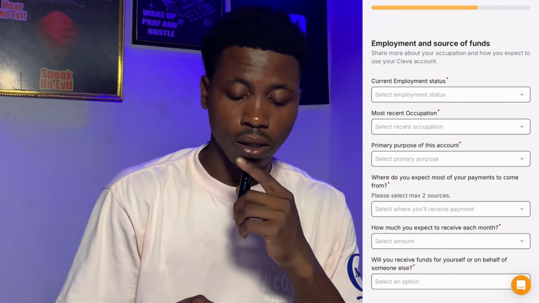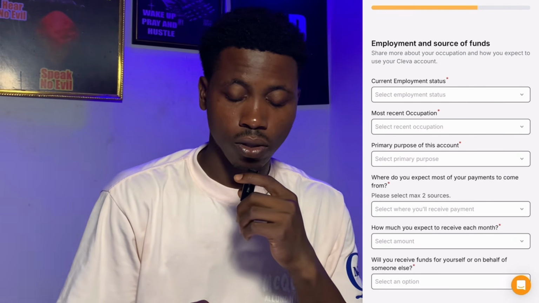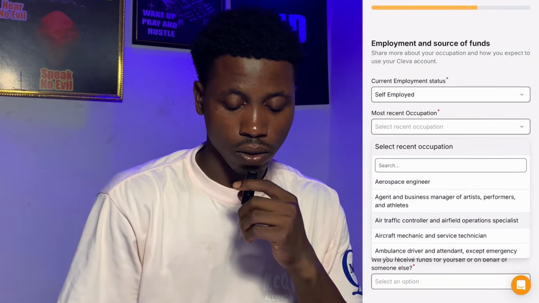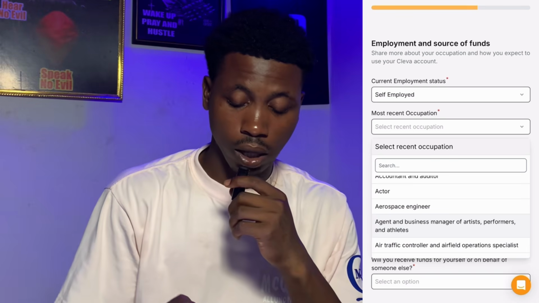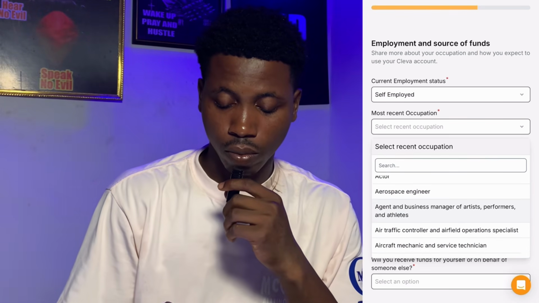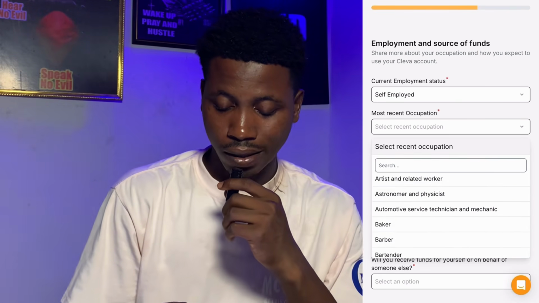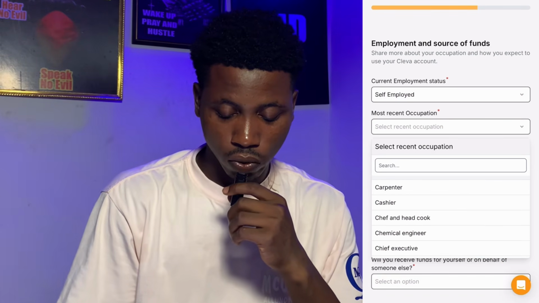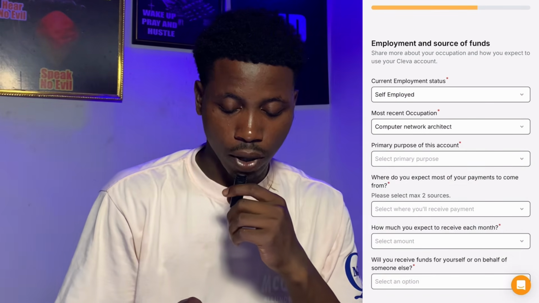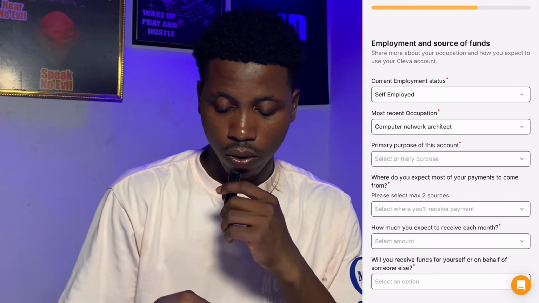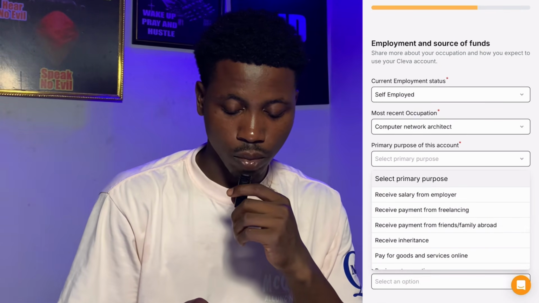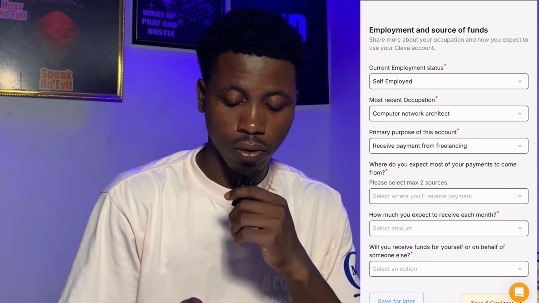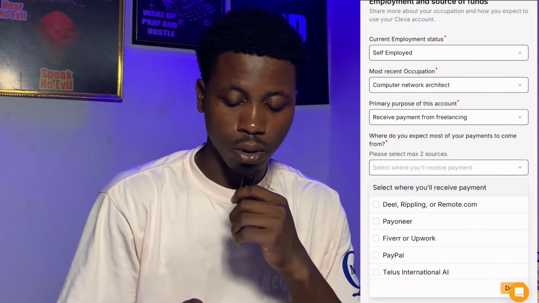The next step you are going to do right now is to click on employment and source of funds, right? Current employment status, click on self-employed, right? If you are not self-employed, click on what applies, right? Current occupation, just click on anything that is related to what you're doing, right? I'm just going to search for what is related to what I'm doing right here. Primary source of funds, receive salary from employer, receive payment from freelancing. Where do you expect most of your payment to come from? Then you're going to select a maximum of at least two sources.